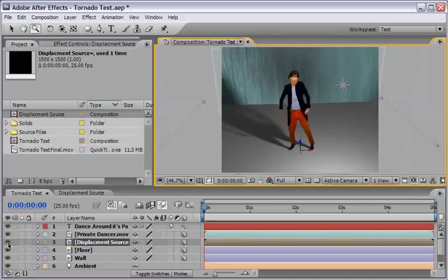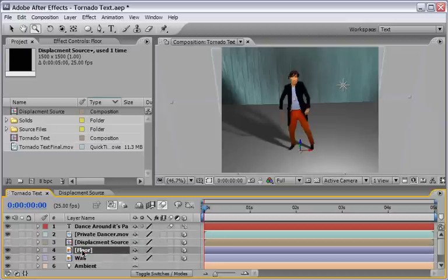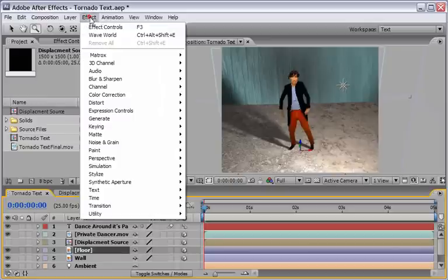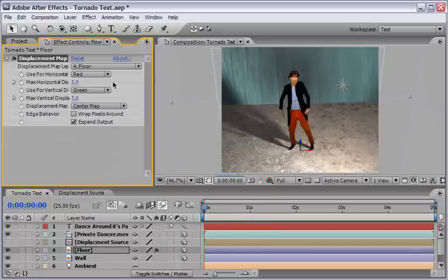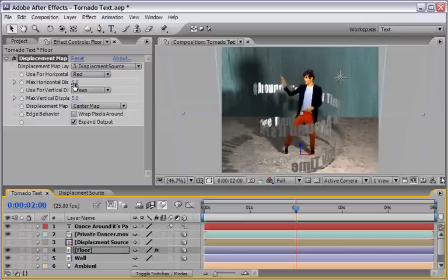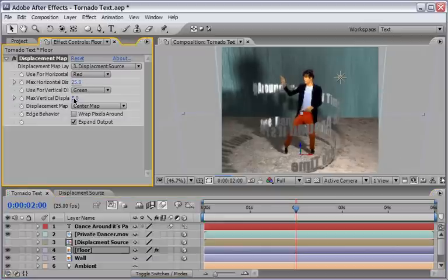For the moment, let's turn off the eye for it, select the layer of the floor, and we know that the displacement source is just on top of it. Now go to Effect, Distort, and choose the Displacement Map effect. We have to define which layer we want to displace it with, and we will choose, of course, our displacement source. Let's stand here somewhere around maybe 2 seconds, so we will be able to see the displacement on the floor. Now let's change the maximum horizontal displacement to something around maybe 25, and you can also change the maximum vertical displacement to a value of maybe 30.